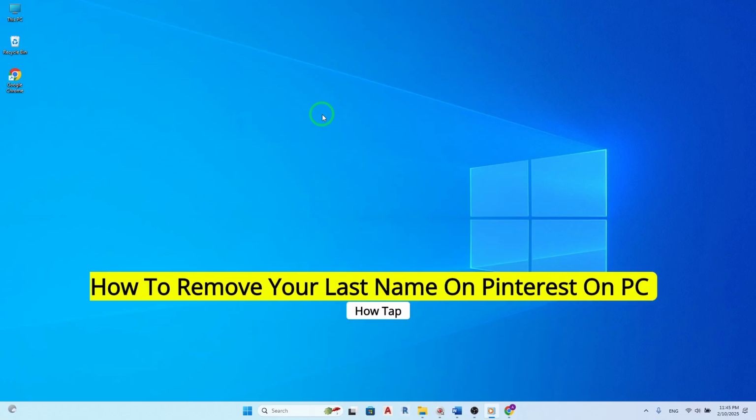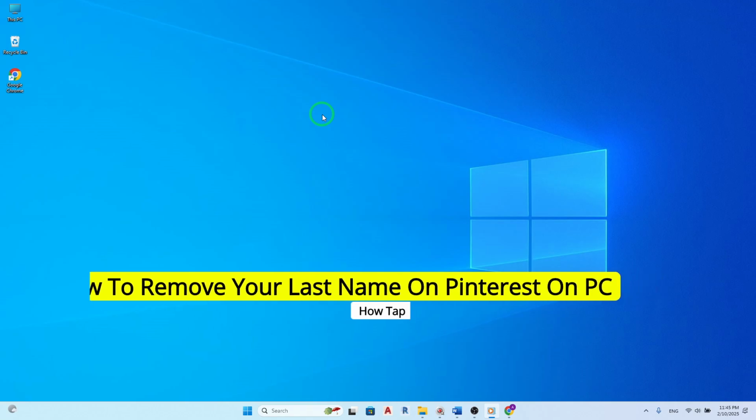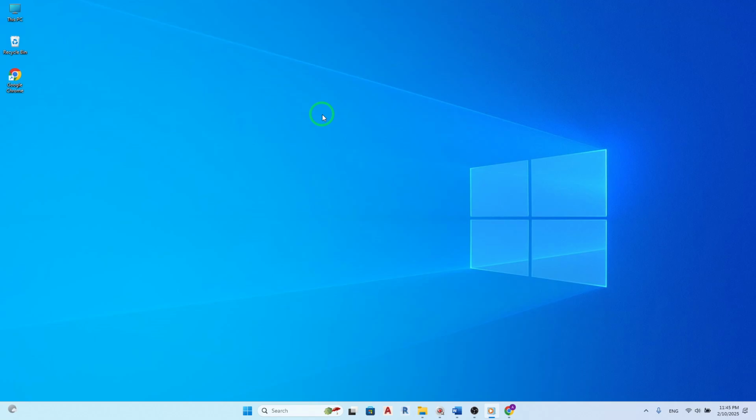Today we're tackling a quick and easy Pinterest update that many of you have been asking about: how to remove your last name from your Pinterest profile on your PC. Pinterest is a fantastic platform for inspiration and discovery, and sometimes you might want to streamline your personal branding, or simply prefer to keep things a little more private. So, let's dive right into the simple steps to clean up your profile.